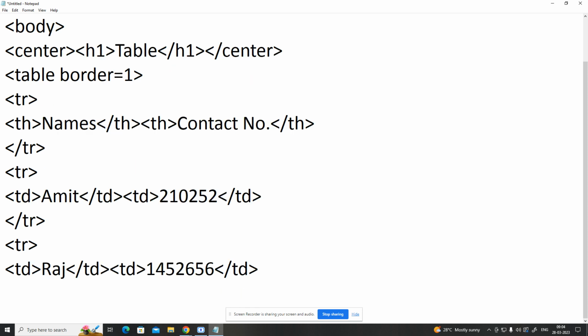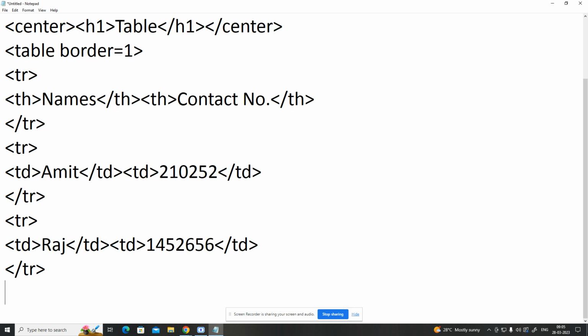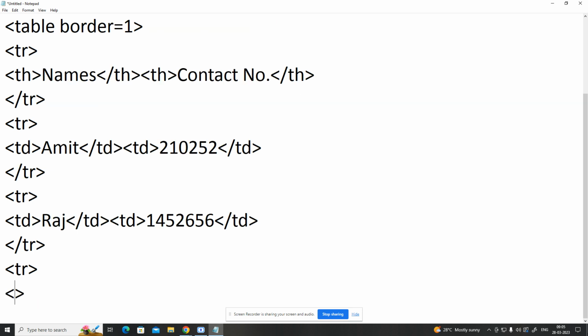Now, second row is complete, so I have to close this tag tr. Now I want to insert the new row. For inserting the new row, I have to use the tr tag. Then suppose I want to insert the name Satyam. I have to close this td tag again. Now start the new td tag for inserting the data. Now I want to insert the contact number, so I am going to insert.